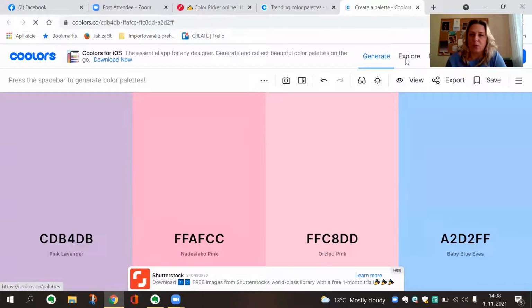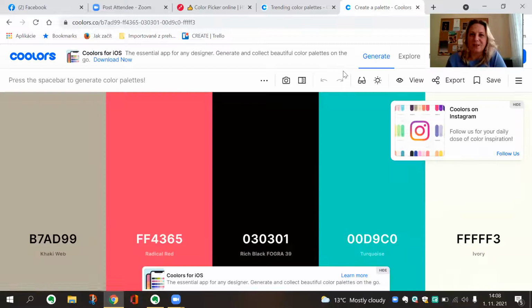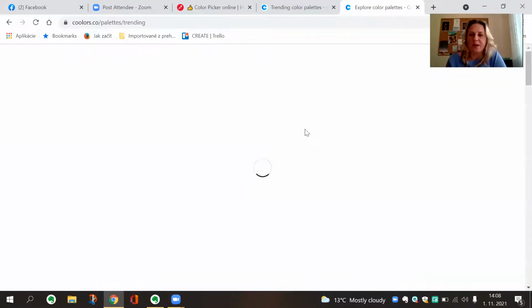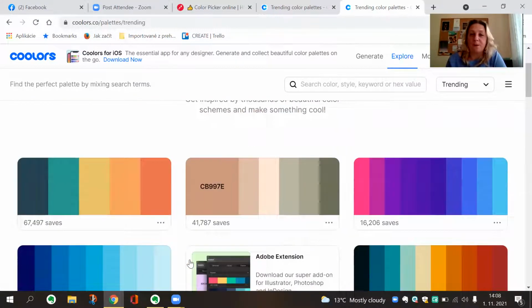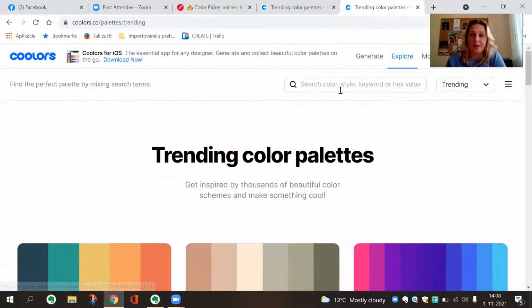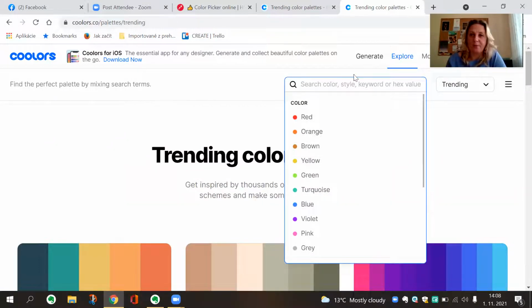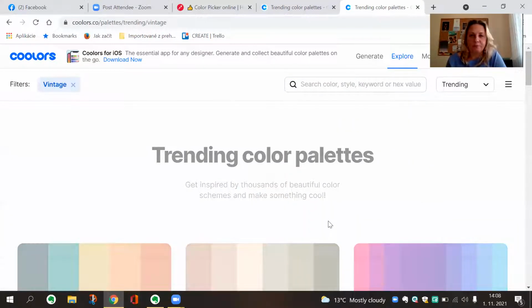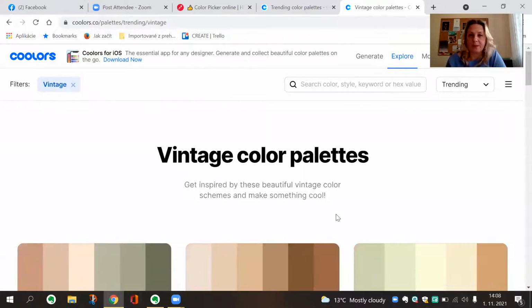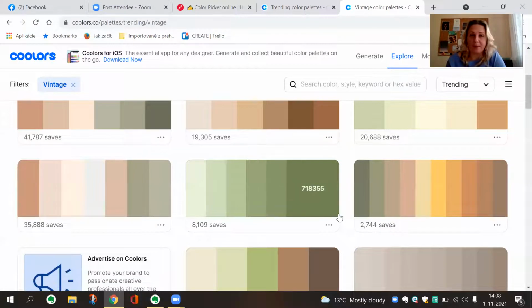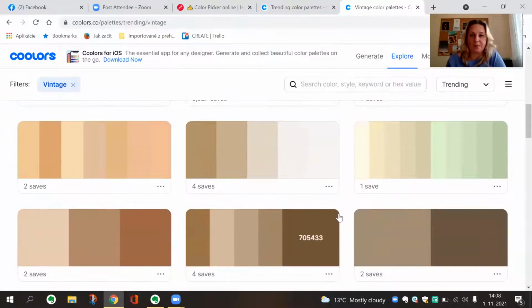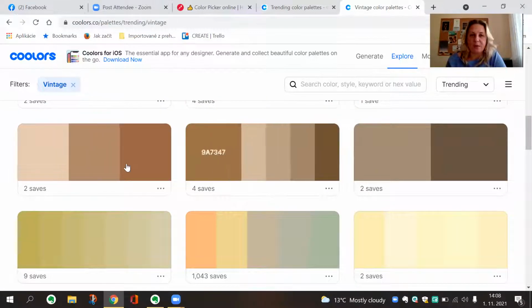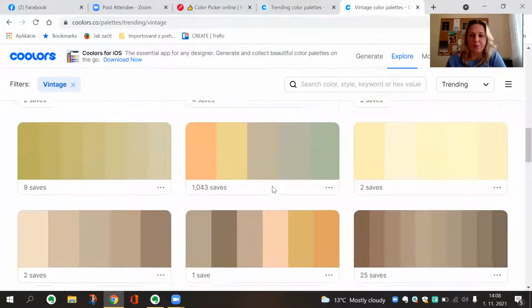When you go to generate, when you press generate, it gives you another palette. And when you go to explore, once again, here you can find a palette you really like or get some ideas. You can also search by color, by style, by keyword. So let's say we want vintage, and we get some ideas for vintage style color palettes. Yeah, those are beautiful color palettes here. Sometimes it's 3 to 4, sometimes it's more of them.